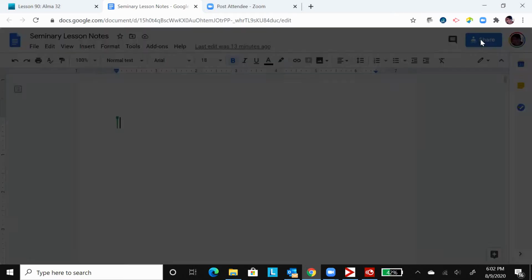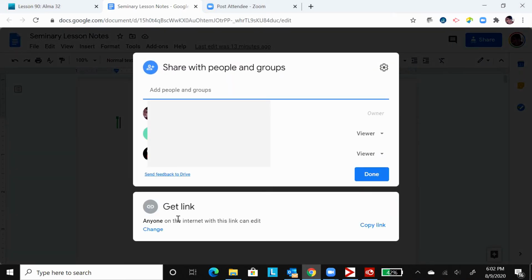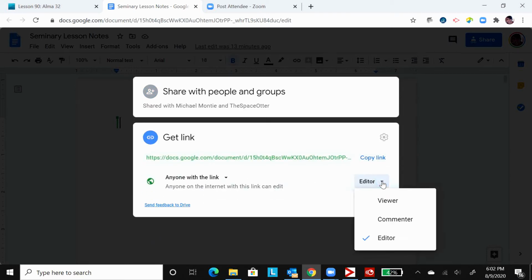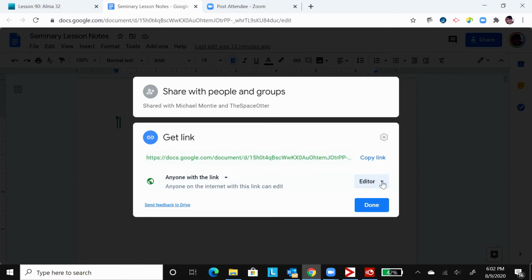Set up the share settings so that anyone with the link can share, and make sure it's on editor instead of just viewer, because they need to be able to add or edit the document. So you want to have anyone with the link and then editor.